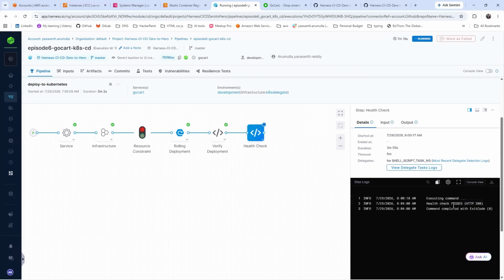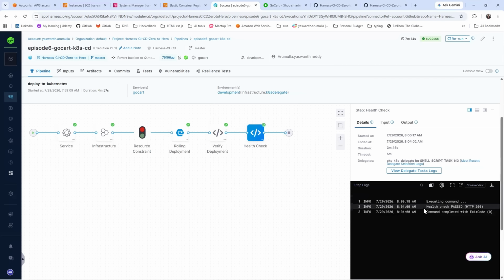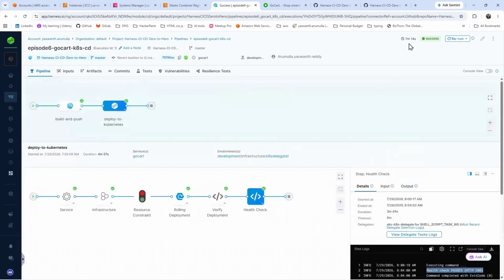Okay, the health checks started. See, the health checks passed with 200, the command is completed and the run is done. In total it took 7 minutes 14 seconds.